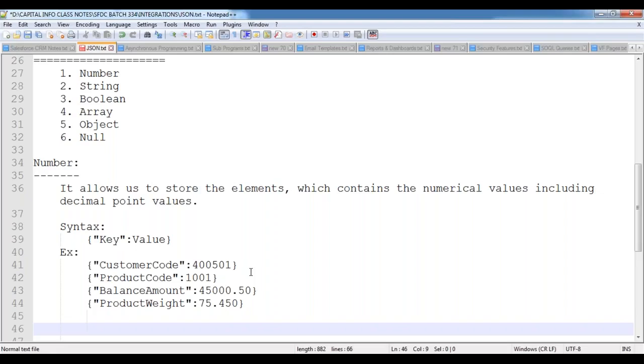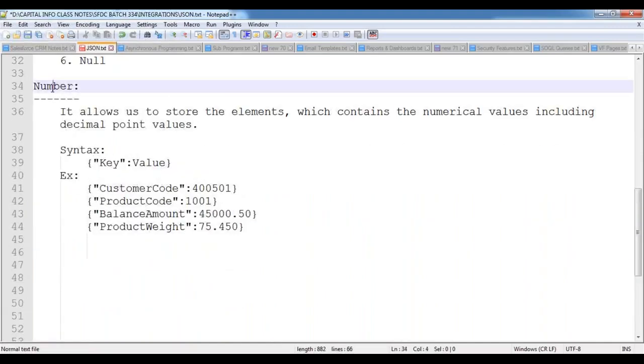This number data type will allow us to store numerical values. That numerical value may be purely an integer part, which doesn't have decimal values, or it may be a decimal value, which contains some digits after the decimal point. In order to store these numerical values, we use this number data type. This is the way we need to represent it.